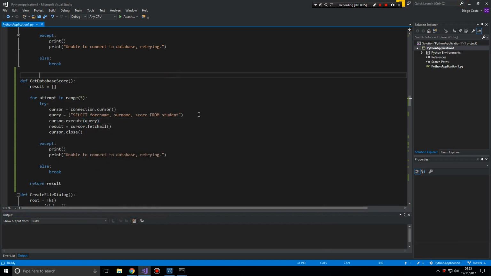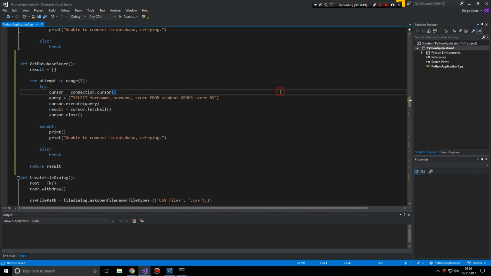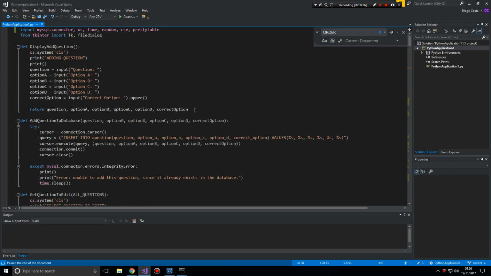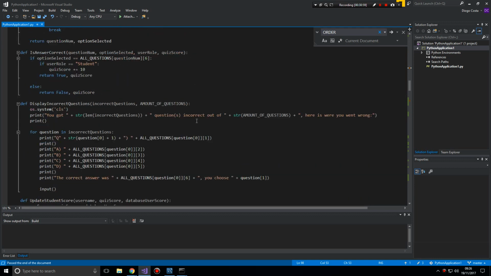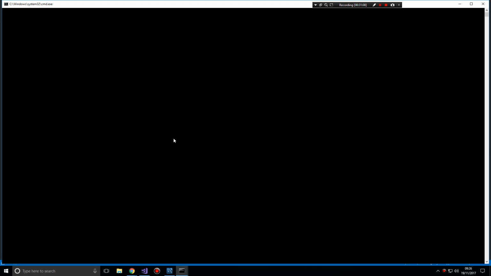Now we can either do it in Python, we can say order this list, or we can just tell SQL, just order it for us. Order us the score. Done order before. Look at it. Order by ID ascending, and we can just do the same thing for this. Where is it? So here. Order score. Let's see now what happens.